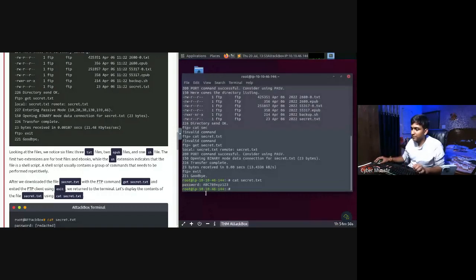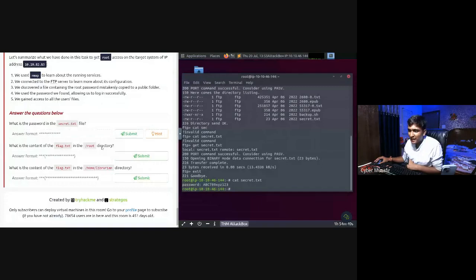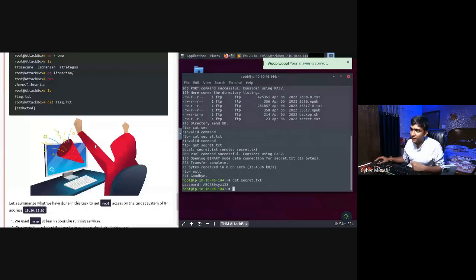Let's see the password. The password is abcd. Are you all getting it? What I have to do and what you have to learn from here, type in the chat yes or no. Now let's see whether our answer is correct or not. We have done it correctly.